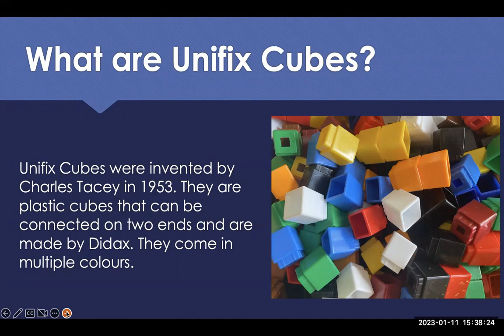They were invented by Charles Tacey. They're plastic cubes and they can only be connected on the two ends. So the bottom end and the top end are where you connect them. And that's why they're called Unifix cubes. They go in one direction only. And they come in multiple colors. They continue to be produced by Didax, which is a huge math manipulatives company.